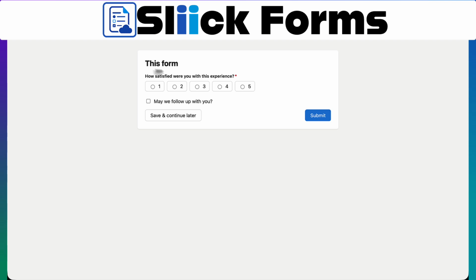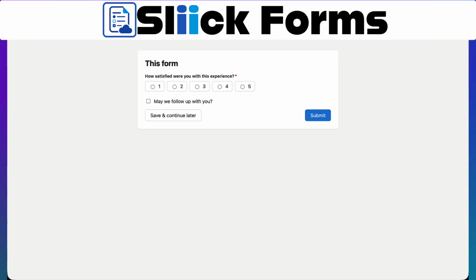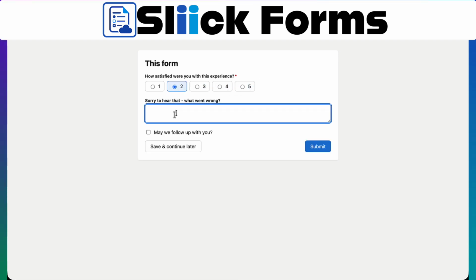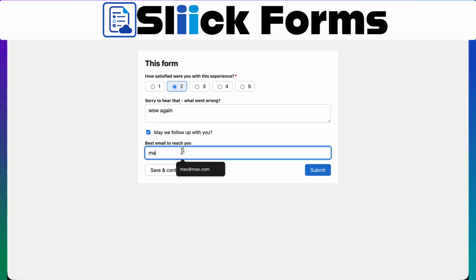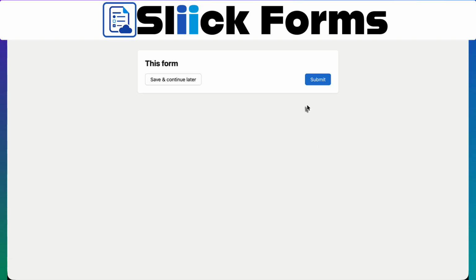Here is the same form on the website. So this is on my forms.slick.com, and that form ID. It looks a little bit different because it's on my form renderer. That's the beauty: you can change the look of how you want to display the forms. So same thing, when it's a 2, it should open up. Again, maybe follow up. Yeah, it's at max2.com. And let's review the answers, and there we go. Done.